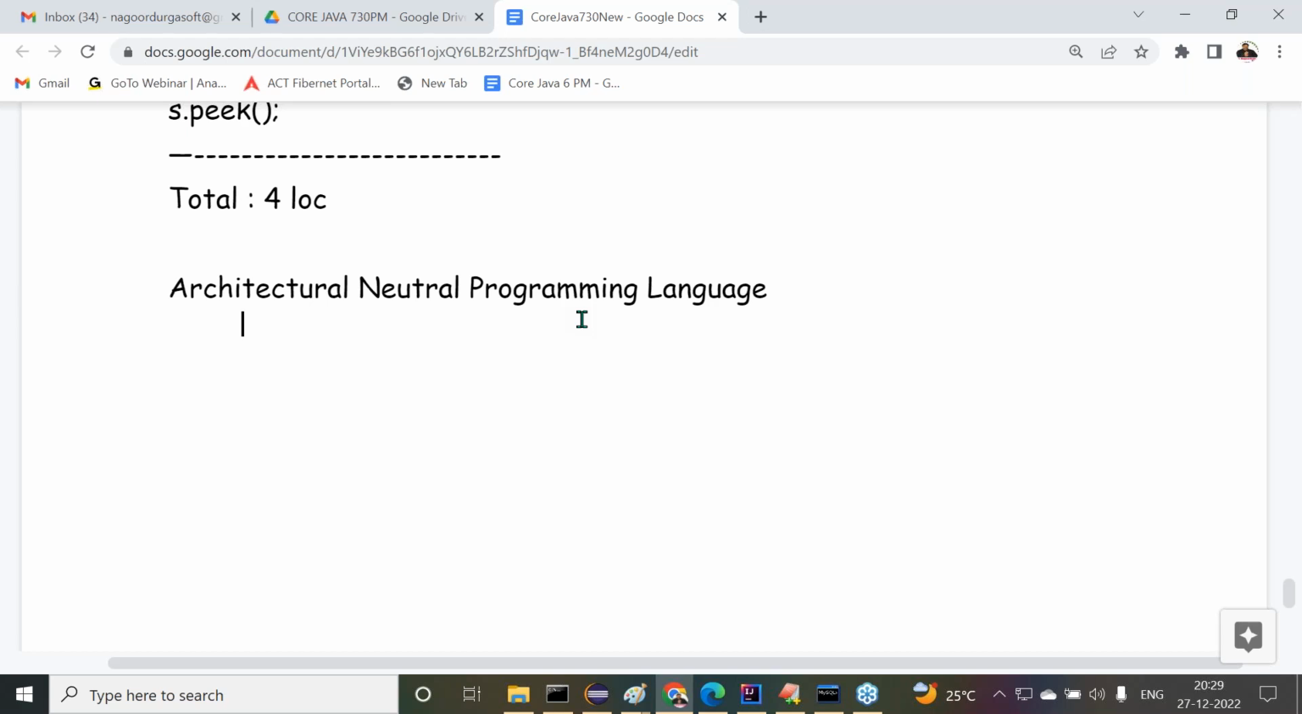Now come to this point here: architecture neutral programming language. Listen. For example, I'm taking the Java demo classes. Let's assume 100 members are coming to my class. When I'm conducting this demo class, if I put a notice outside that only BTech computer science students or computer science students are eligible for my classes, now tell me, how many students will come to my classes? Fewer members or more members?